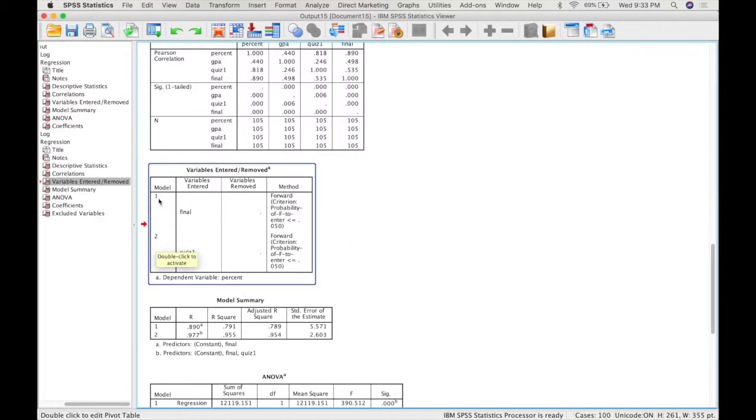So it starts here and it picks the best predictor to add. They all start outside the model, and then SPSS chose the best predictor based on the highest correlation to enter in the model. So it entered final exam into the model. It ran that model and then chose a new predictor to add. Out of the ones remaining in the second model, it added quiz 1. So in this model, we have final exam, and in this model, we have both final exam and quiz 1.